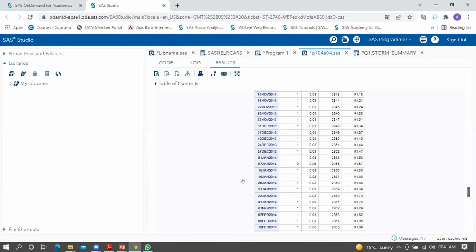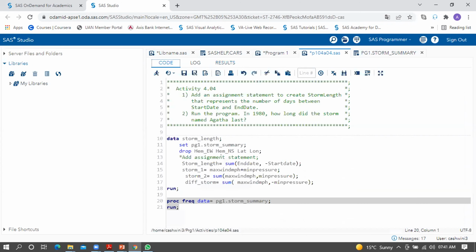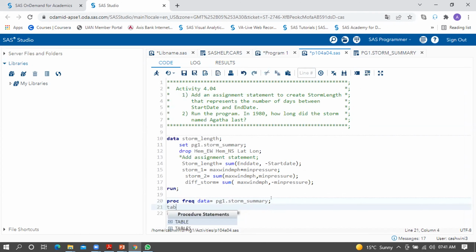Okay, but we know we have missing values in that particular latitude column. So now we know that we have some columns with missing values. If you want to select columns for this, you use the tables statement, you specify the max wind mile per hour column, comma, space, and you select your min pressure. Understand this, okay?